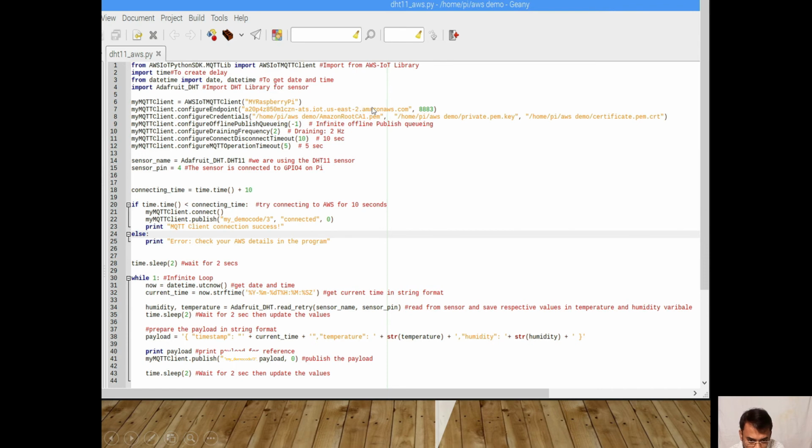Okay, so next we have the certificate addresses. The first one is the CA certificate address, the second one is the private key, and the third one is the device certificate. So you have to copy from the folder I have shown you, where all the certificates are present. Click on each certificate, copy the path and paste it over here.